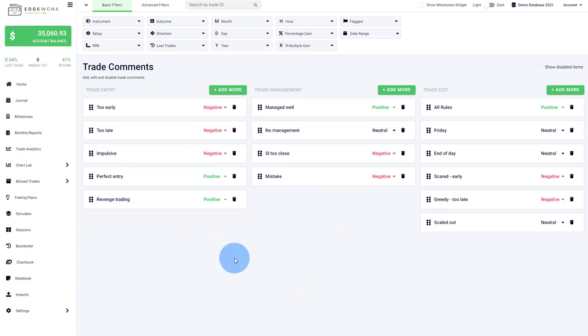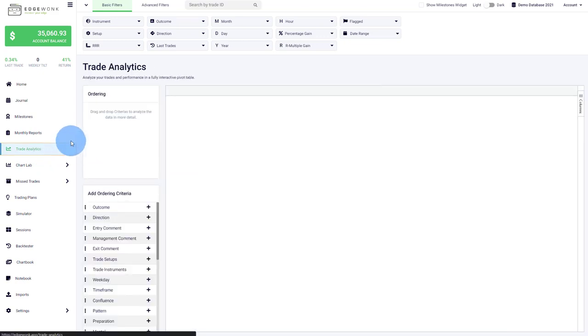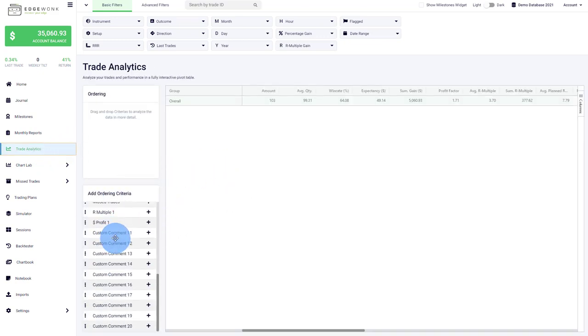With our last update, we increased the number of custom stats that you are using, and under Trade Analytics, we have now also added them to your ordering criteria. So if you have been using one of the additional custom statistics slots, they will appear now here in the ordering criteria on the bottom left, and you can use them in your Trade Analytics.